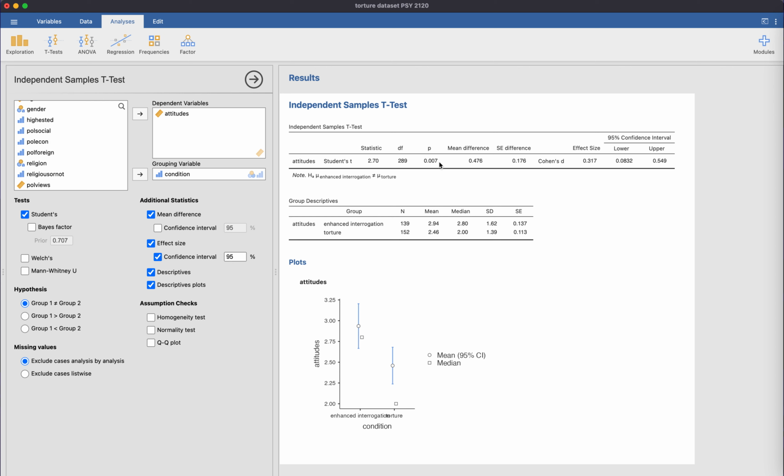So we can see from that there is a significant difference between the two groups. Our p-value is less than 0.05, which means we know there's a statistically significant difference. This is also showing us our average difference and our standard error difference, which I don't think you need to report. Then our Cohen's d is our measure of effect size, which is 0.317.